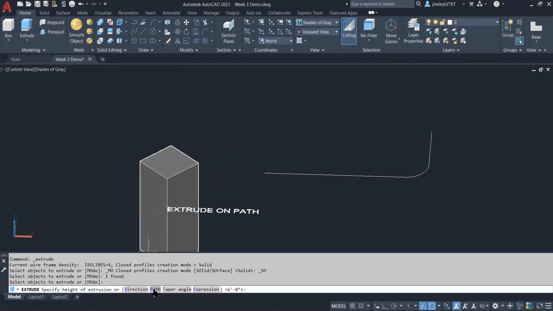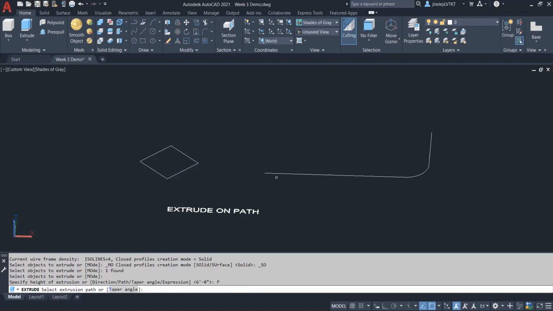Okay, so if I choose path, and then I pick this polyline as the path, AutoCAD will fail, right? It's not going to work. So right now, the note that it gives me is that the path curve is coplanar or tangent to the plane of the profile curve. What that means is that they're not aligned to each other.